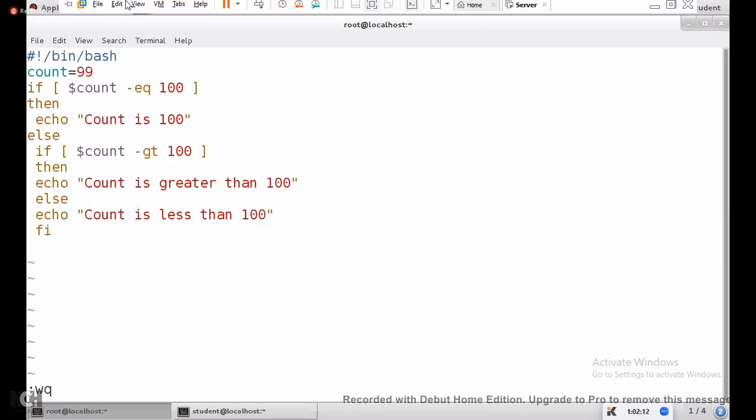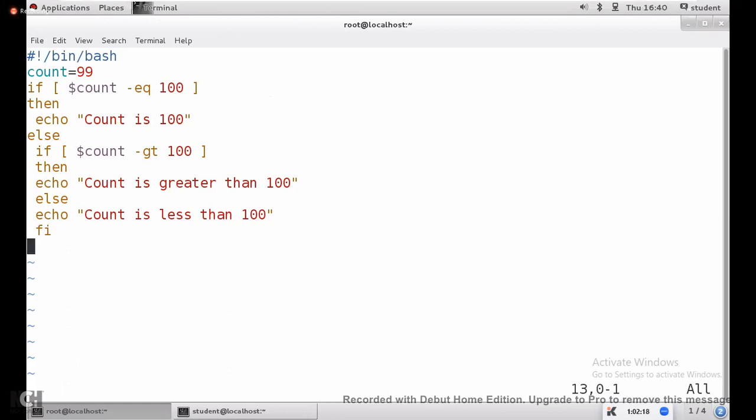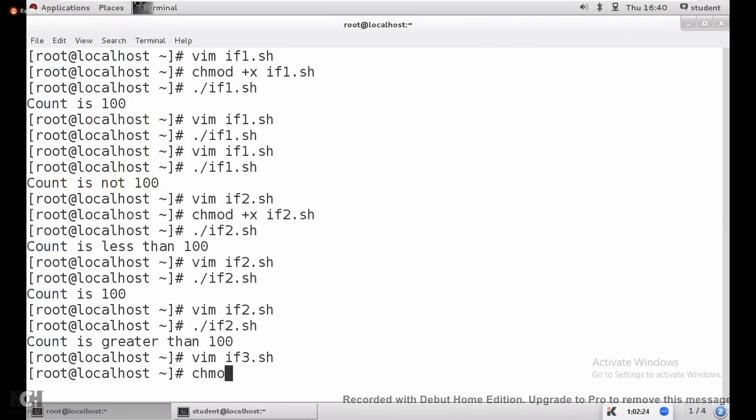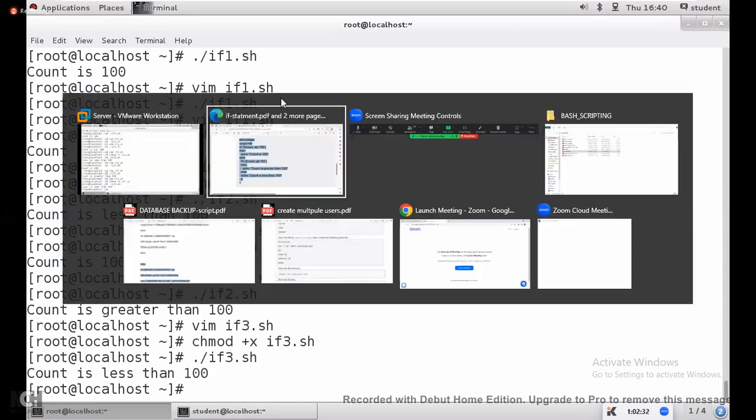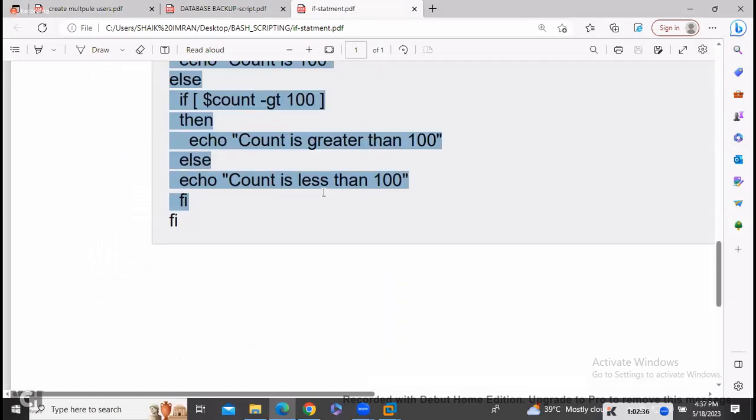We need to provide one more fi. Save and quit. chmod +x. Got it, guys. So this is simple if statements.